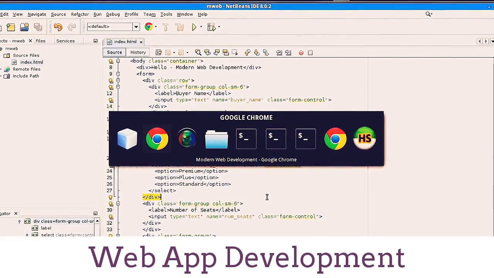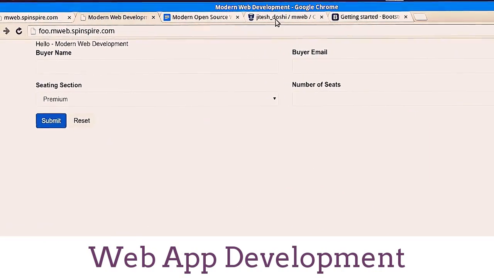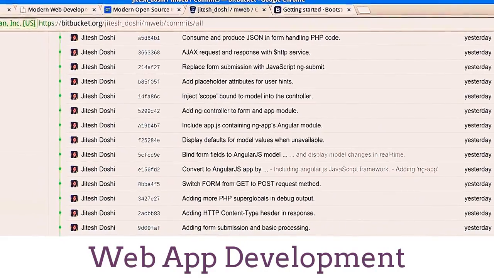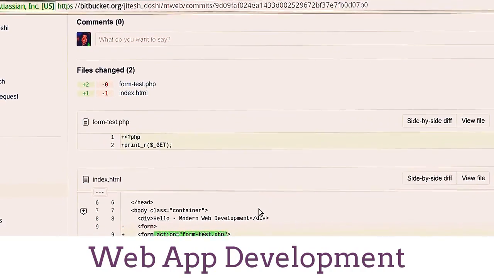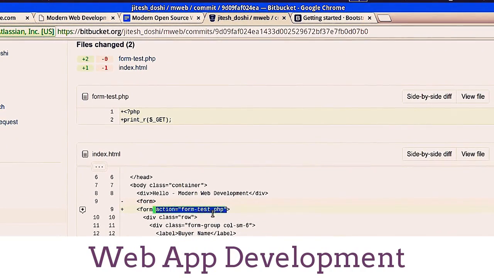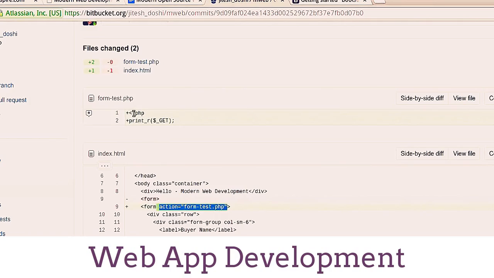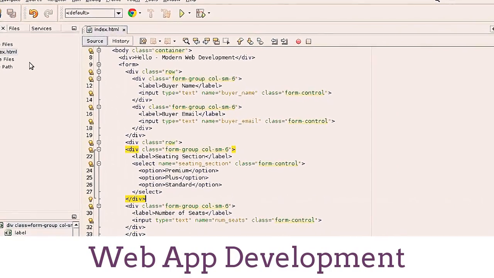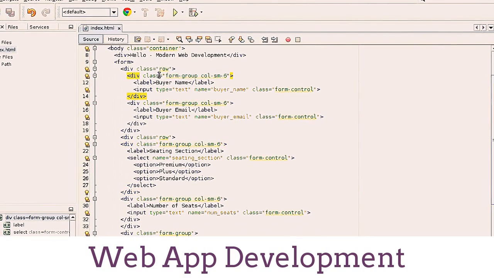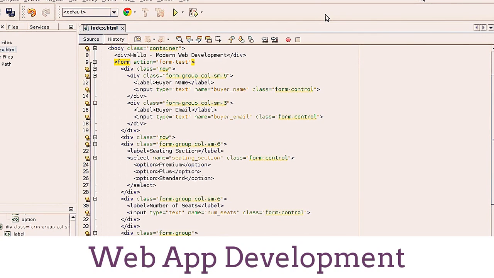Alright, so next let's look at the next step that we are going to make, which is adding form submission and processing. So what we will do is, in our form we will add an action attribute, and of course we will also add a form_test.php. So let's do that. First, in the form, let's add an action attribute. The action attribute is what basically tells the form, when the form is submitted, where to send the data. So this is form_test.php.